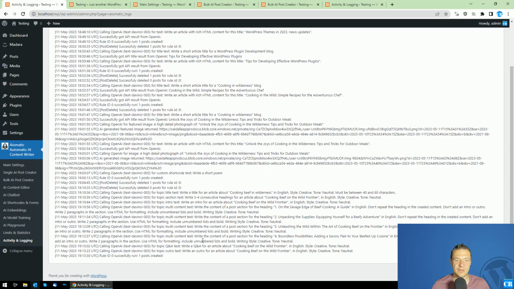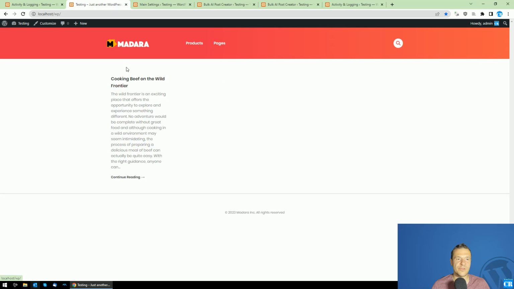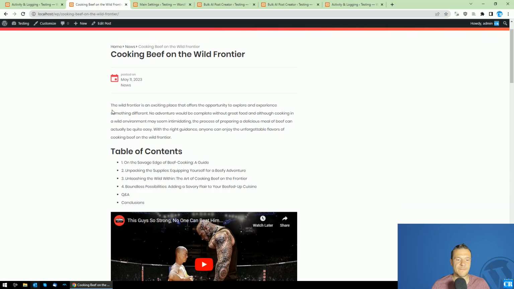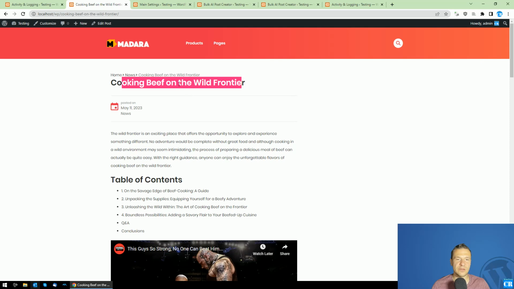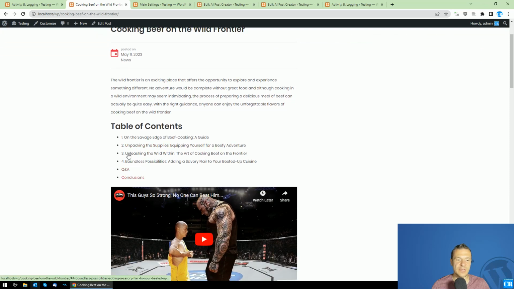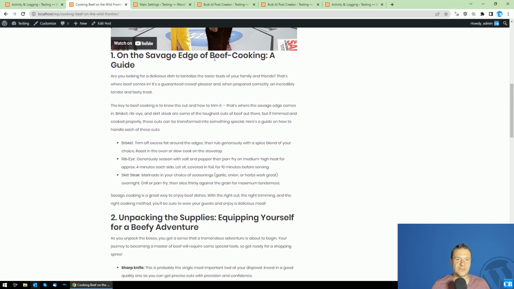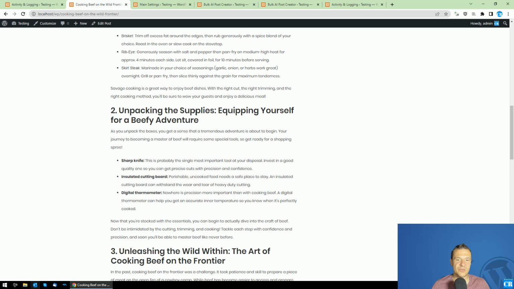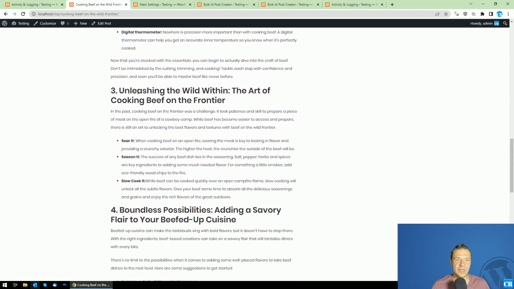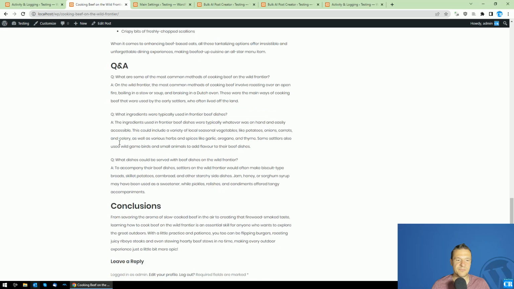In the activity logs, we see that 1 post was created since I checked the system info part of the plugin, and we see that the plugin created QA, outro, and also these sections. And if we go to the front side of our page, here it is: cooking beef on the wild frontier, table of contents, Q&A. Here's a quick little video on a savage edge of cooking beef, unpacking the supplies, beefy adventure, and Q&A, conclusions.